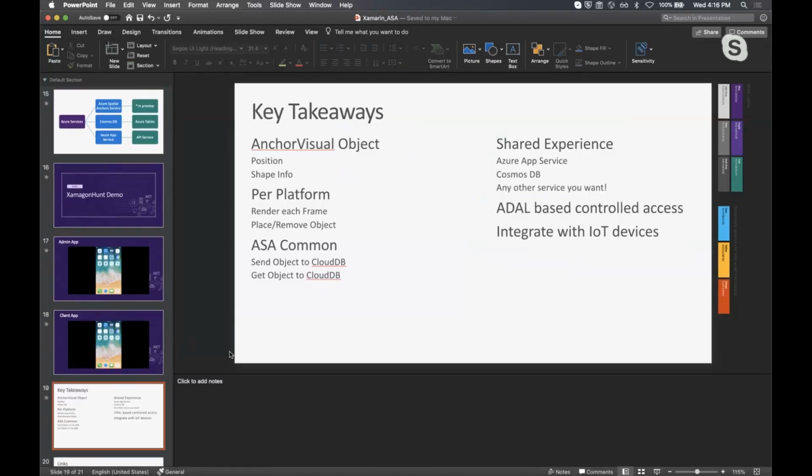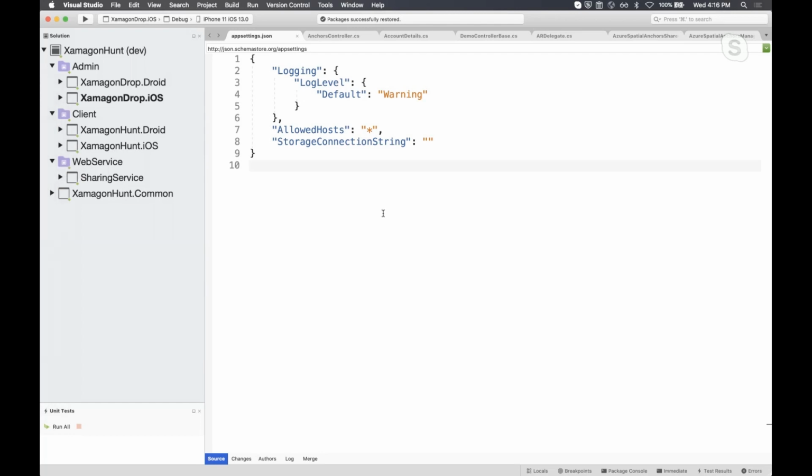Actually, this is not what I want to show. Let me show you what the code looks like. So I'm going to switch over to Visual Studio. All right. If you clone the repo right now, you'll see this solution structure when you open it up. Like I said, there are three main buckets: our web service, the client app, and the admin app.